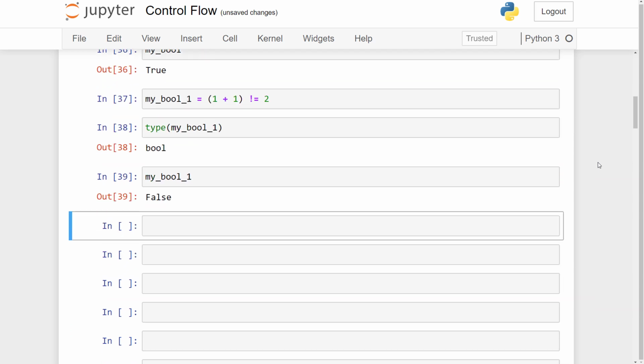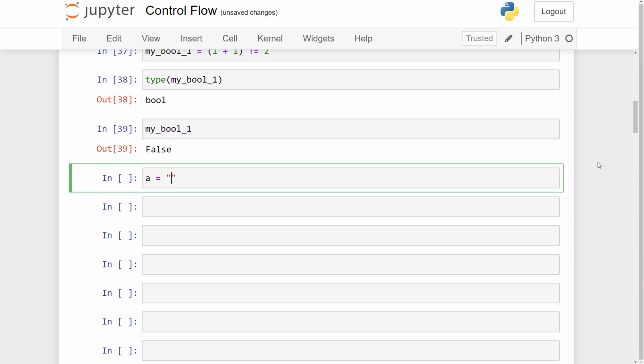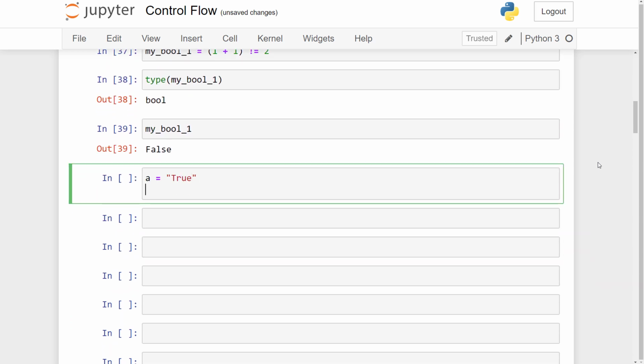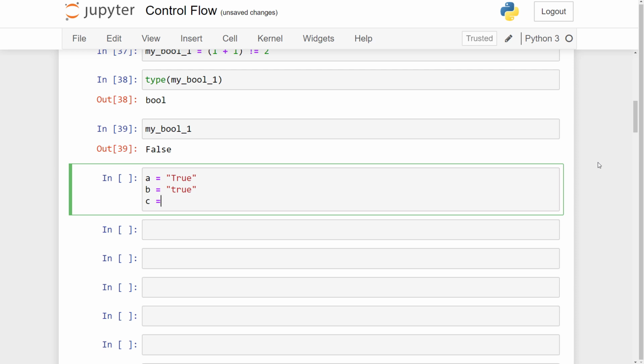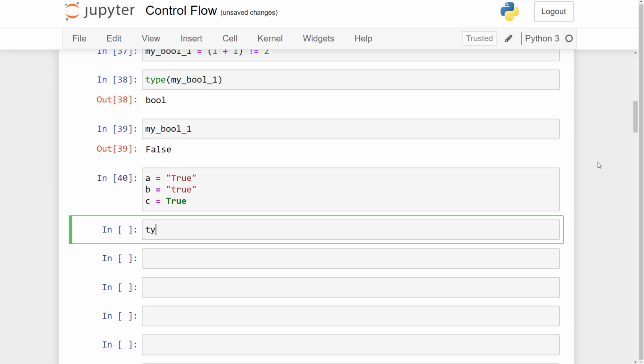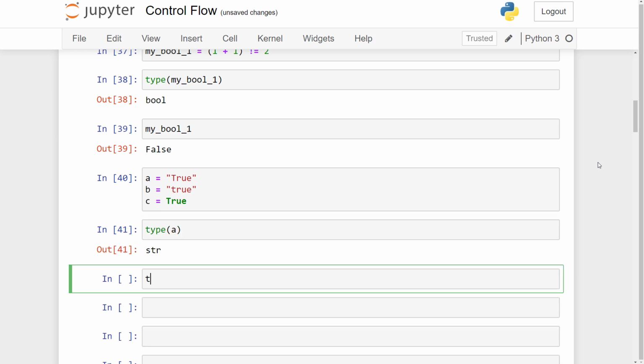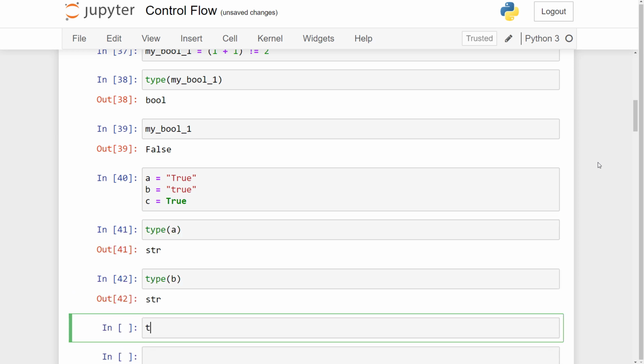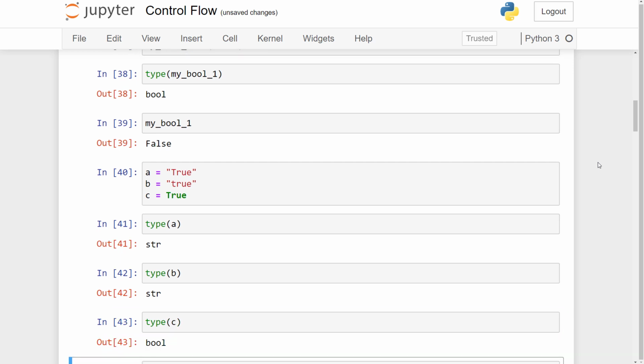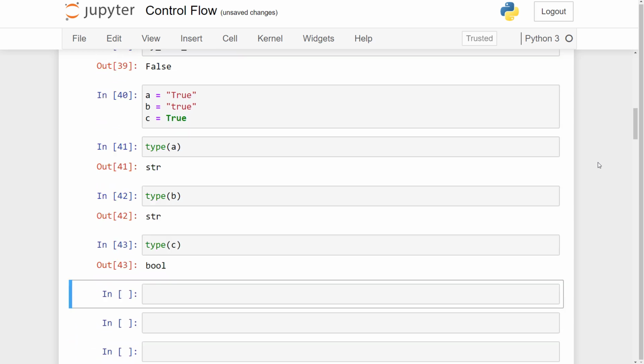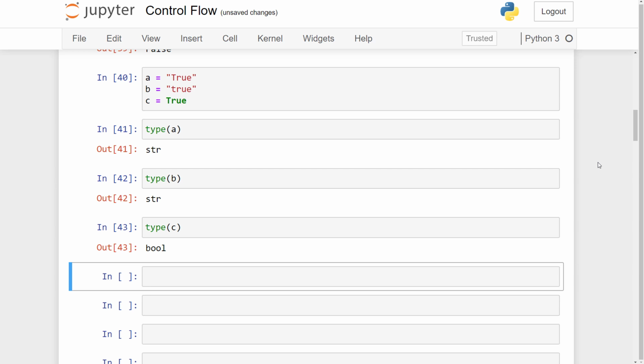If I create a variable called a and assign this the value "True" in double quotes, and then I create a variable called b and set this equal to true with a small t, and finally if I create c and set this equal to True with a capital T, if we look at the types of each of these variables, you can see we have two string objects and we only have one bool data type, despite all having reference to the word true.